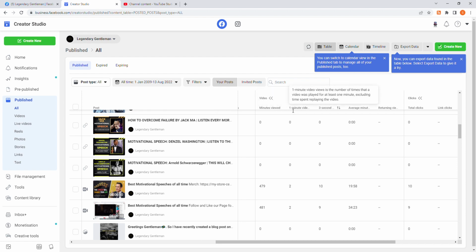Then we have 1 minute video views, which is the number of times that a video was played for at least 1 minute, excluding time spent replaying the video. Then we have the number of times your videos were played for at least 3 seconds, or for nearly their total length if they're shorter than 3 seconds, within the selected time range. During a single instance of a video playing, we'll exclude any time spent replaying the video.